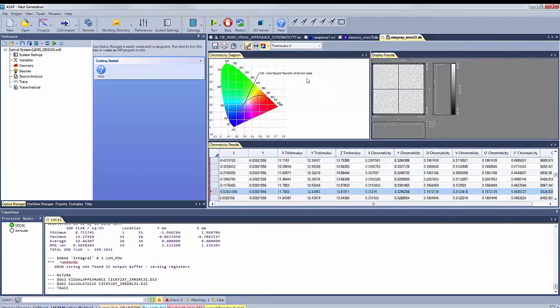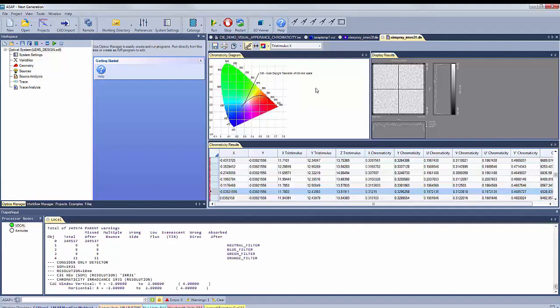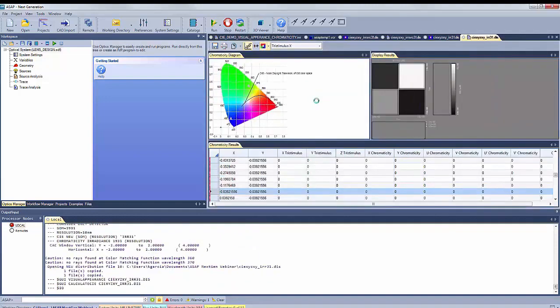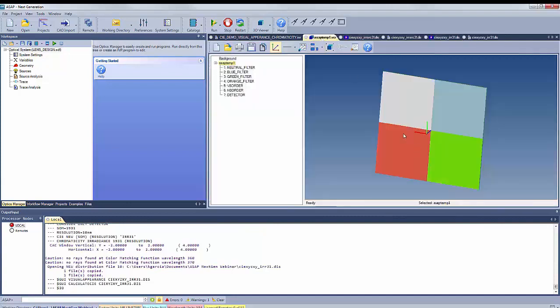So the first results that you see right here are of the source, which is set to D65 or daylight temperature, and all of the points are matched on the same point on the CIE chromaticity diagram. The rays are being traced right now. They're being traced through the filter and these different various components of the filter, and these are the results that we get. So again, we have light which is being traced through this filter system.